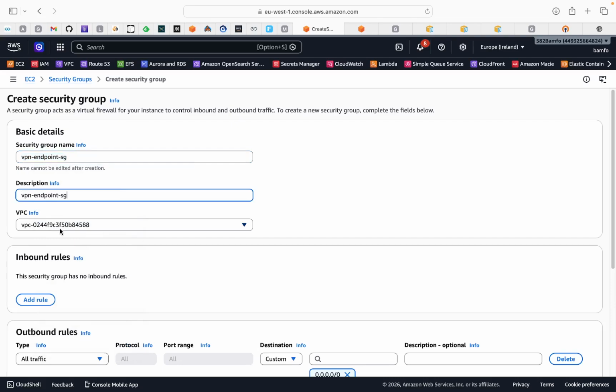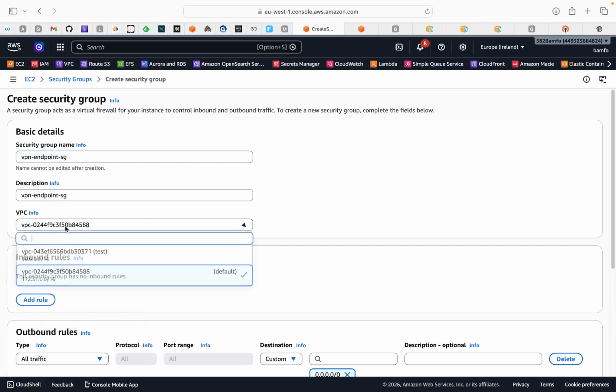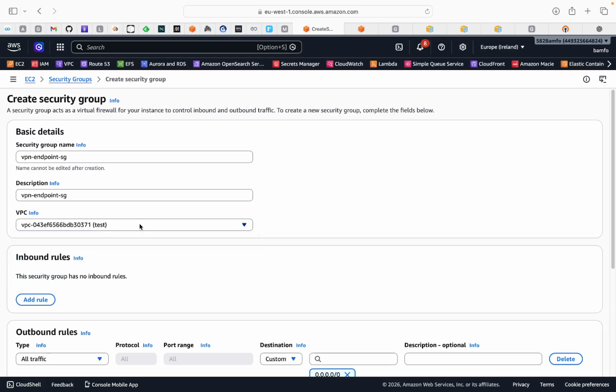So the VPC is the VPC I had already created. I'm going to use that. If you're not sure how to create a VPC, I have a separate video on how to create a VPC, but the reason why I'm choosing this VPC is that I deployed the EC2 into it, and I want to connect to this VPC with a private subnet. So I select that.